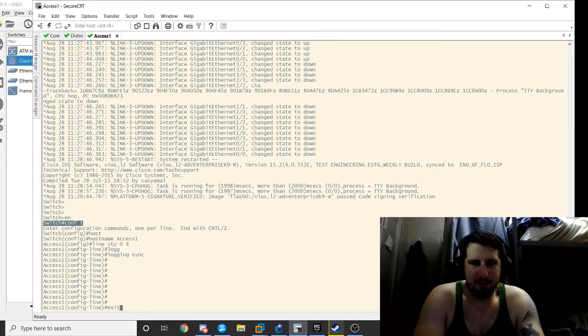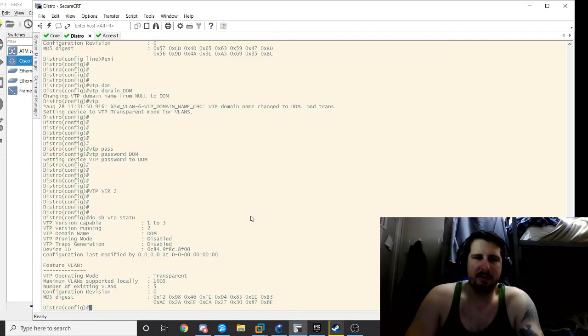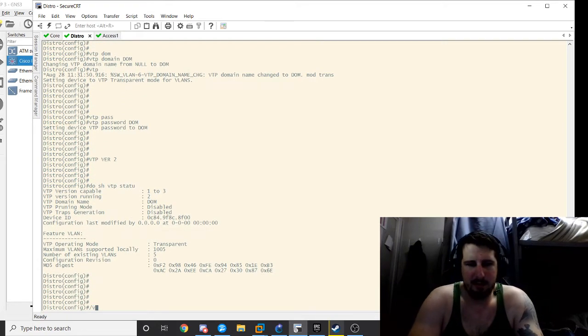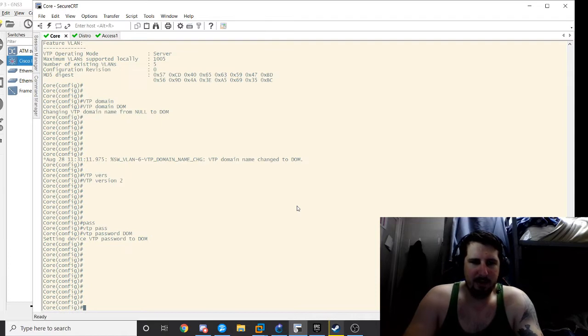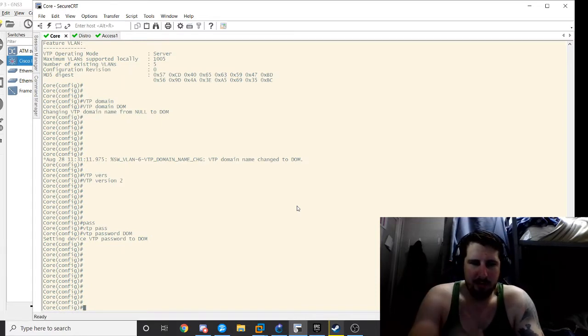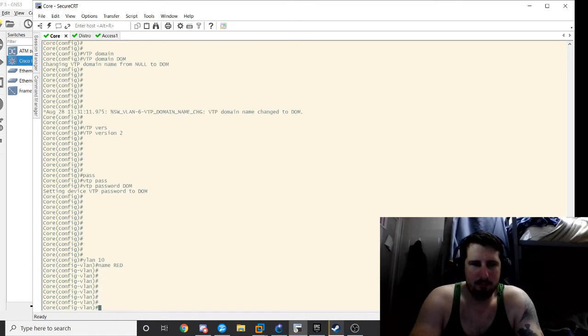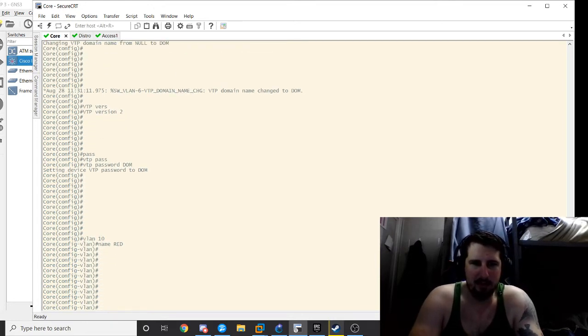Okay, real quick, I'm going to go to the access switch, and let's not even mess with the access switch yet. Let's not even go there, girlfriends. So let's create our VLAN. Any VLAN. I think I'm going to do colors as the name of the VLAN. So I'll do VLAN 10. All right, name red.